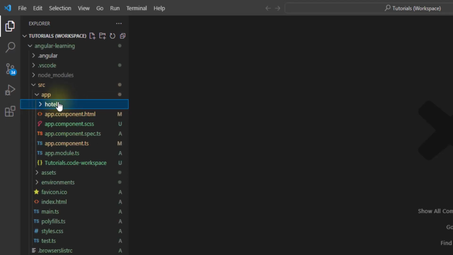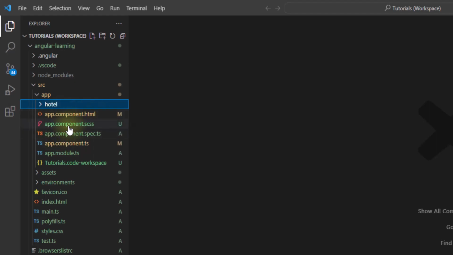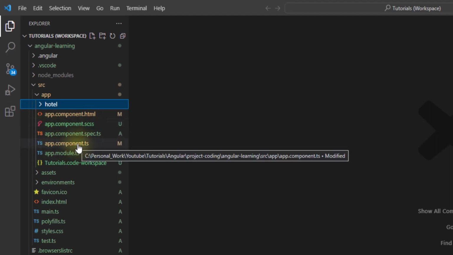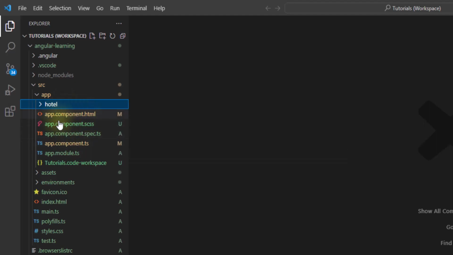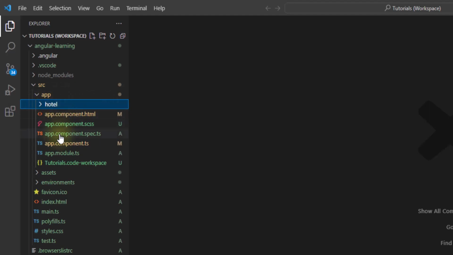So next, take notice that inside of this app folder you can see that it has app.component.html, app.component.scss, and app.component.typescript. So basically a component has three files. Let us go and create the three files for this component.